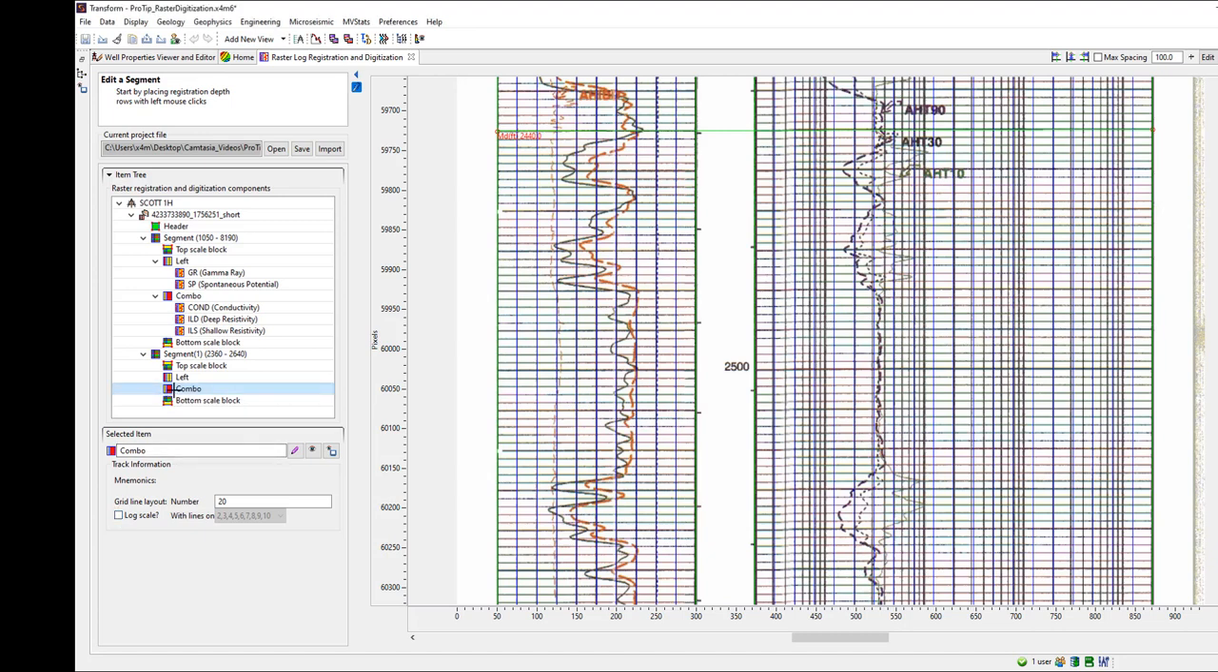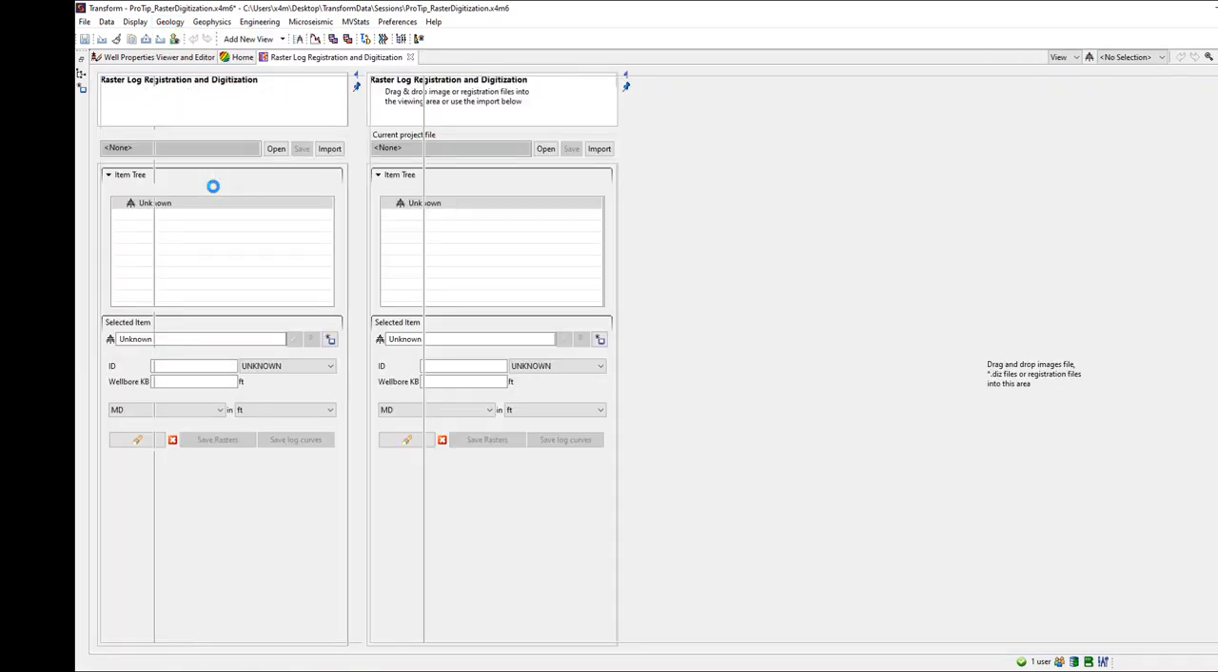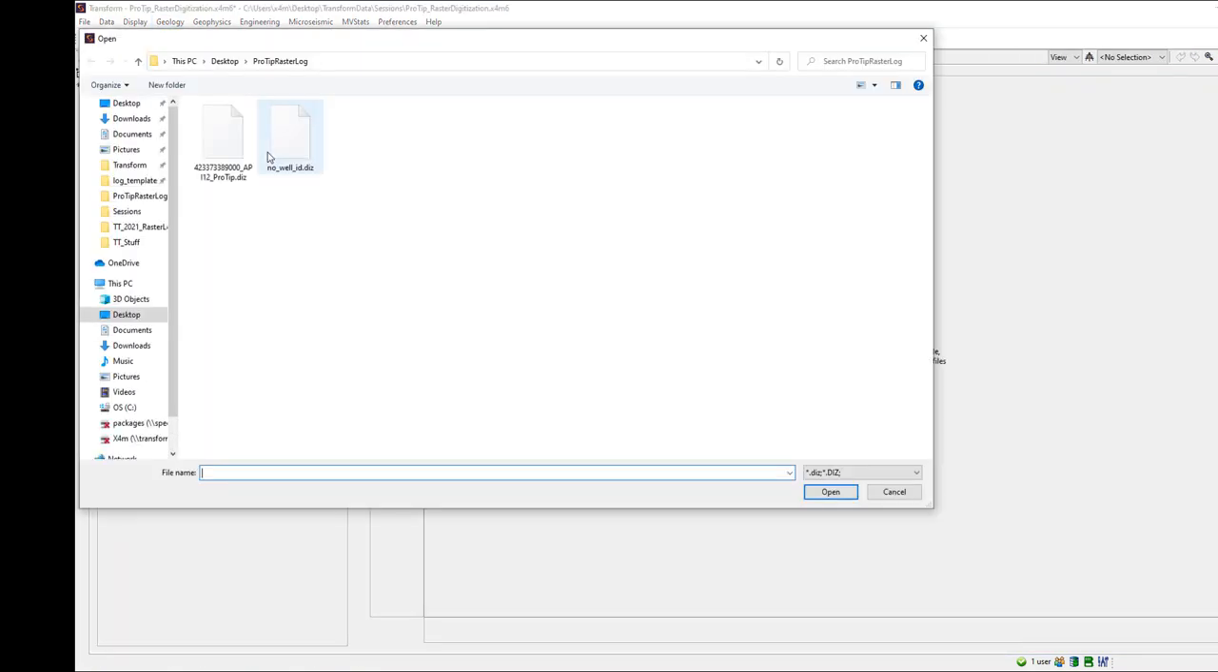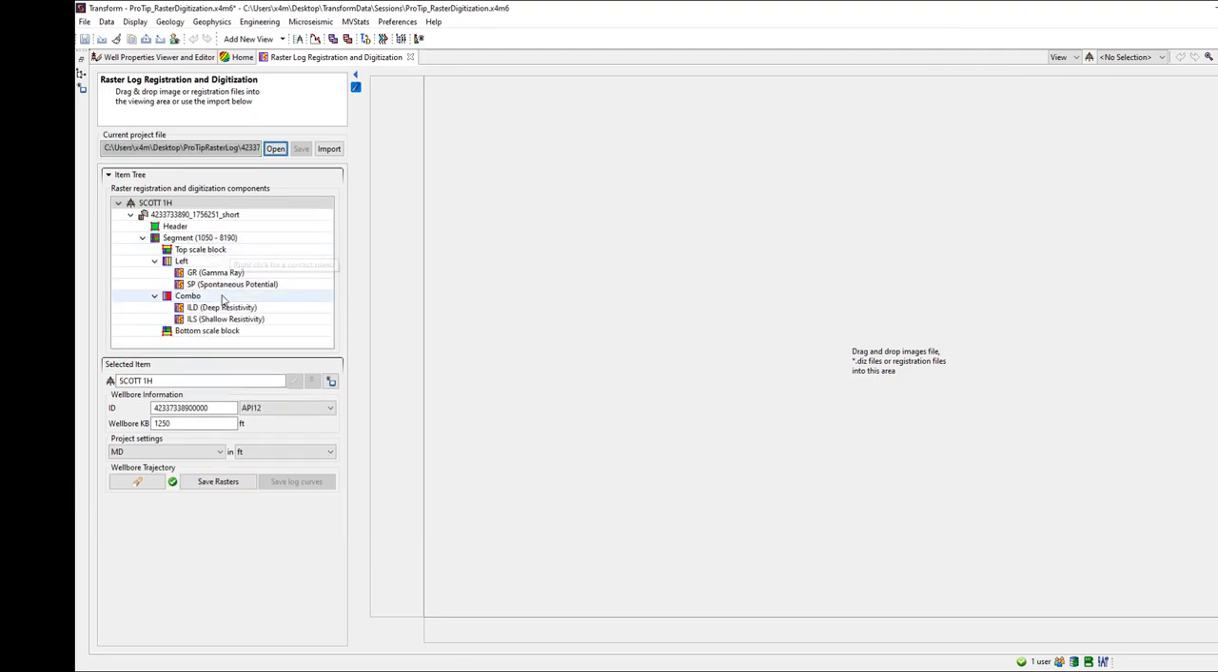Same grid setup as before, but with one additional button here. And it'll just let Transform know that this is going to be a logarithmic scale. Remember to save the file, and then you can recall and pick up later when you would like. Users can also come back to a saved file and add an additional log, like this conductivity log, to be digitized.